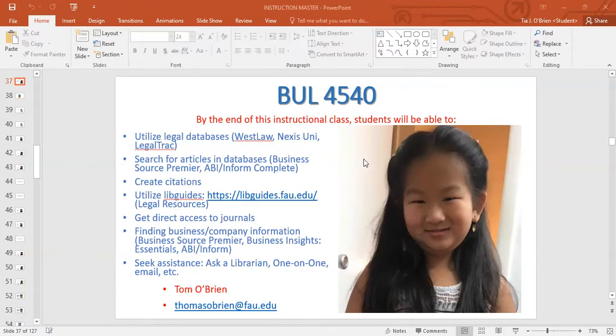Brief outline here of what I want to show you. I want to talk to you about utilizing legal databases, in particular Westlaw, Nexis Uni, and LegalTrac. Unfortunately, Westlaw must be having some issues with their server right now, so I can't show you that, and it's really unfortunate because that's my favorite one. But I will show you Nexis Uni and LegalTrac.